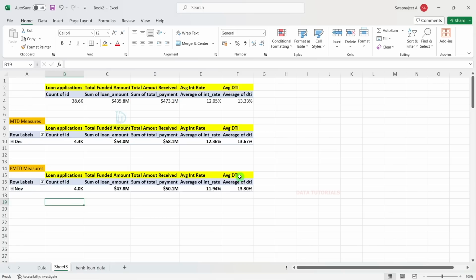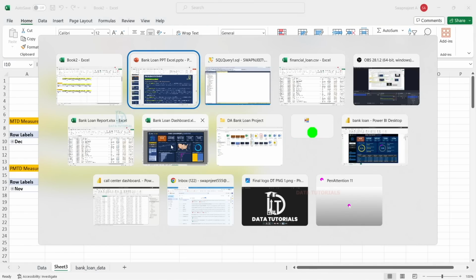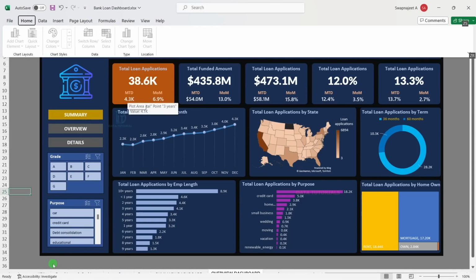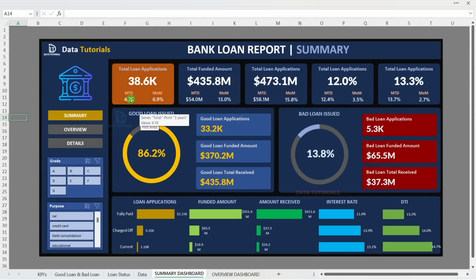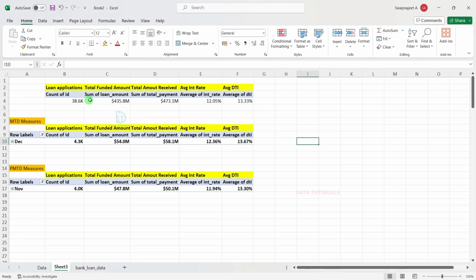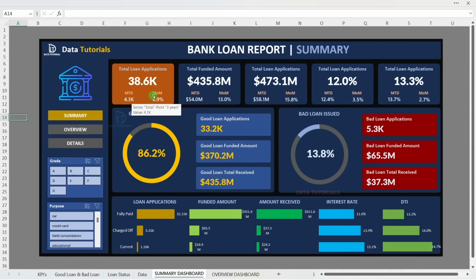Okay, so these are previous month to date, this is month to date, and this is overall. That is the header KPIs, and these are the sub KPIs of that particular header. If I show you in the dashboard, I will just take the summary dashboard. Here you can see these are the header KPIs. These are nothing but these, and these are your month to date and previous.